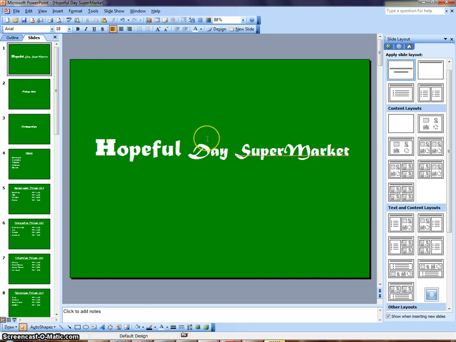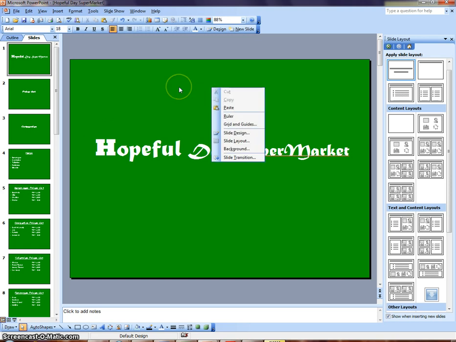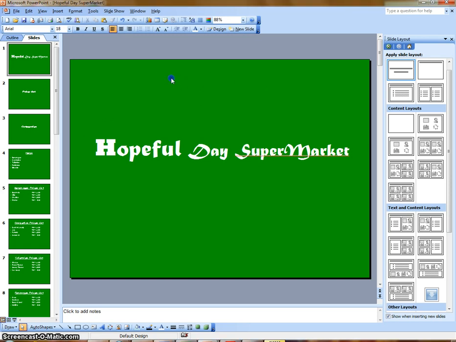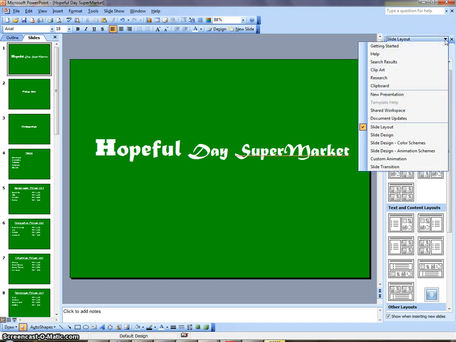I've been able to show you how to format your text and how to change the background color. You can decide to use a background color on your page. At the same time, you can decide to use a slide design. To use a slide design, I'm going to come down to my task pane here. Instead of clicking on slide design here, I can choose slide design from my task pane.